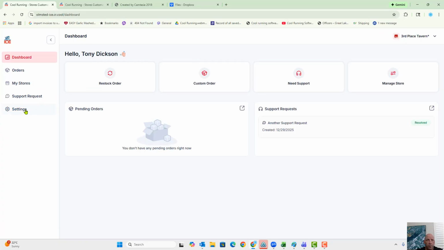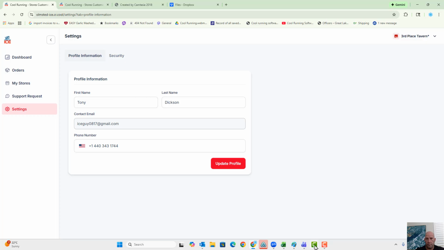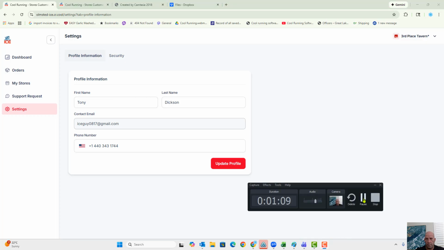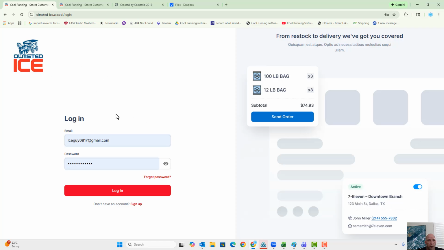Okay, this brings me right into the portal. Right now I've already got an account created, but I'm going to create a new account for this, so let me log out. Okay, so here's what the customer is going to see. You can see that it's been branded. It's got my Olmsted Ice logo on it, and my favicon up here. I'm going to put in a new email and click on sign up.